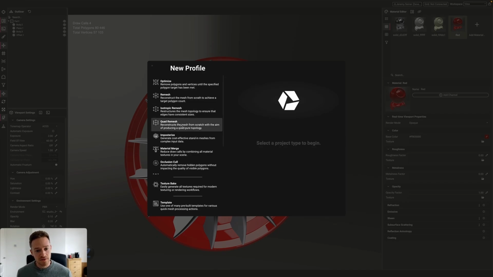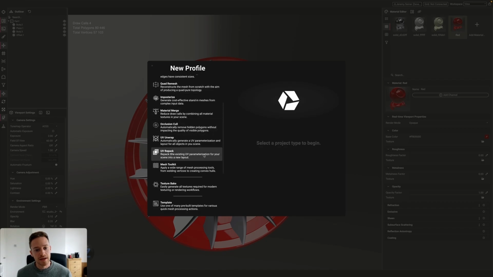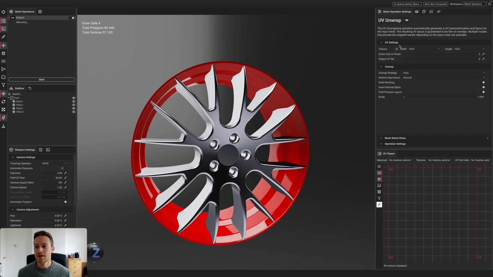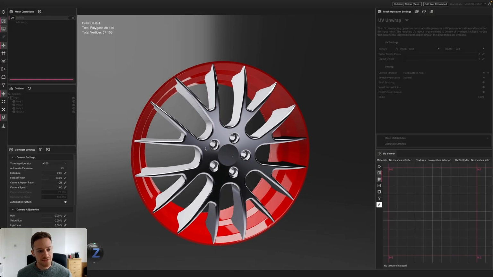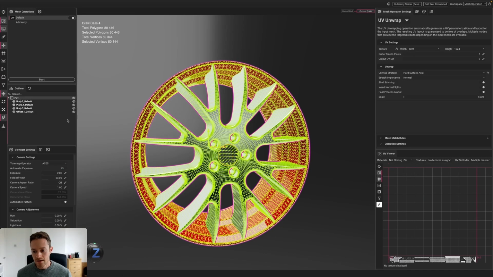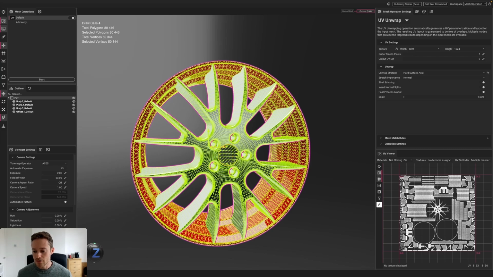And so I'm creating a new profile here, and the first thing that I want to do is a UV unwrap. So I'll go ahead and bring that in. You can see our mesh operation is set to UV unwrap, and we're going to take a look at a bunch of these operations today in our session, but I'm just going to go ahead and set this to a hard surface axial algorithm and hit start. So now I'm going to run this operation, and you can see we now have a beautiful UV layout for our rim.